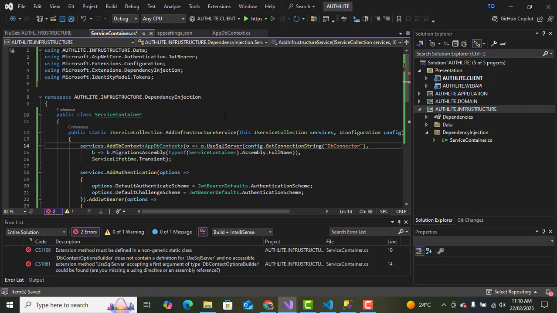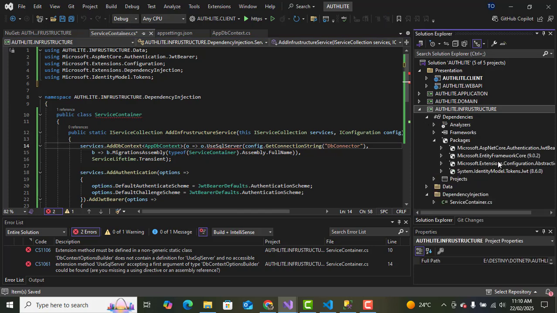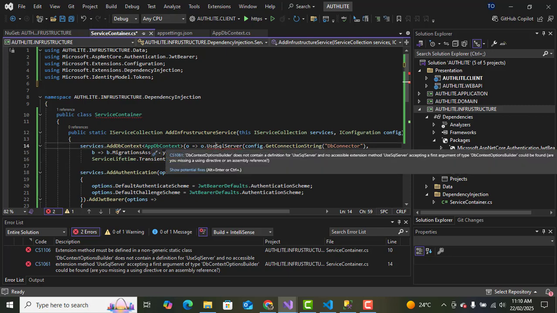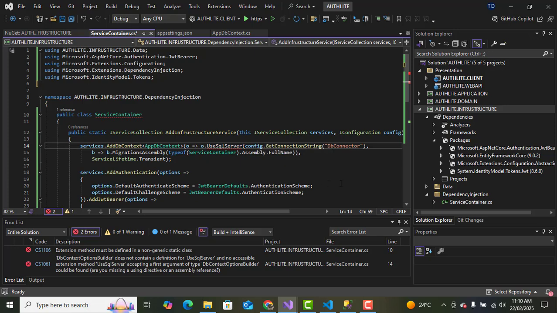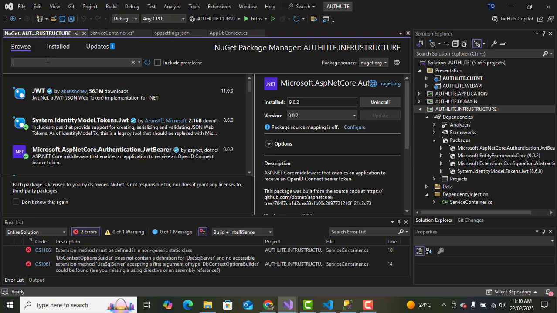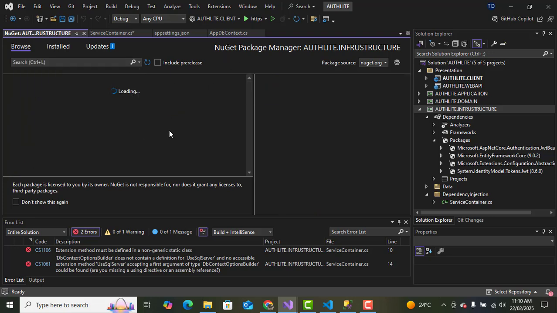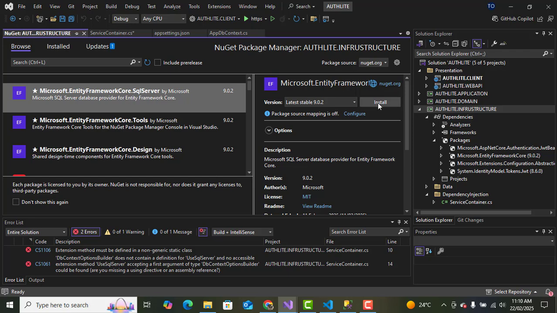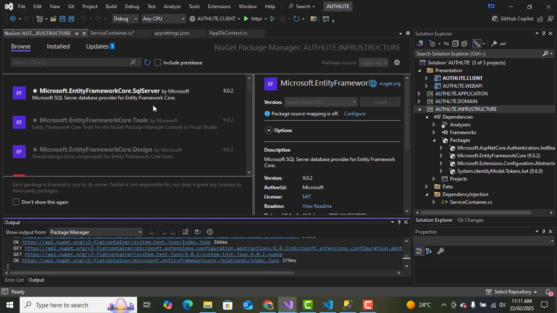They use SQL. I think I need another package. Let me see. Yes, there's some more packages that I need. Let me just come back here. So we have a few packages we need to be able to run the migrations. So we have this, the Microsoft EntityFramework SqlServer. Let's install it. The latest version, of course.